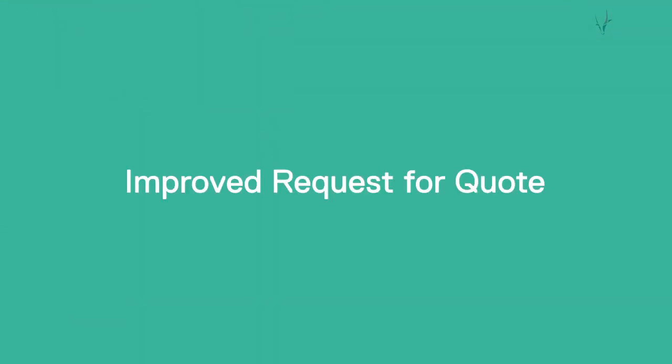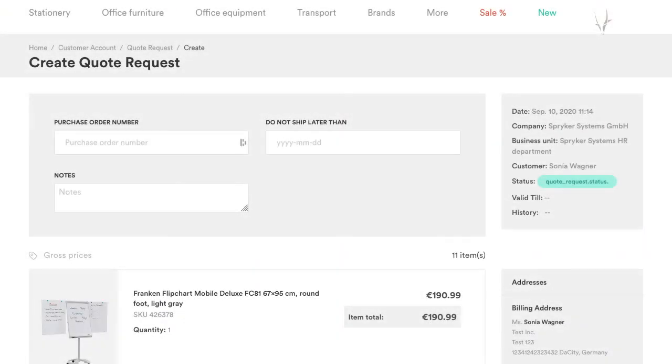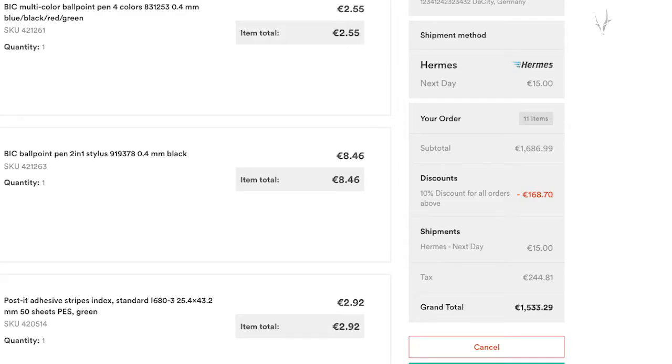We improve our request for quote feature by integrating shipment cost inside. So your customer will be able to go through the checkout and on the summary page decide to create a request for quote. This will include the shipment cost and allow you to give them a better offer.